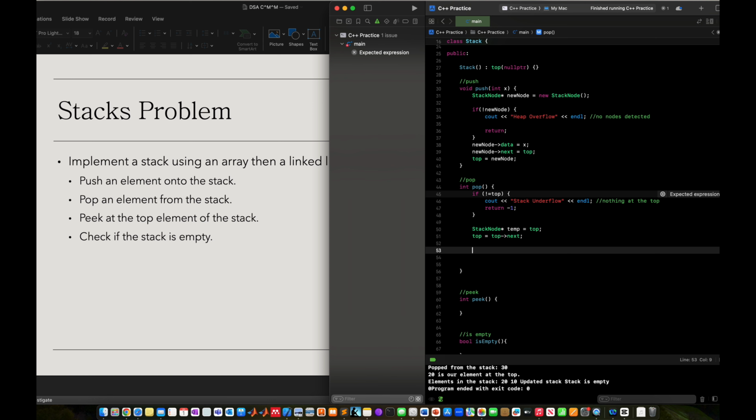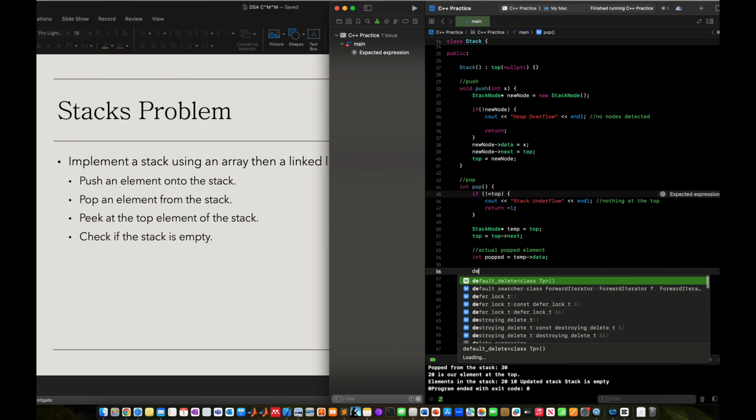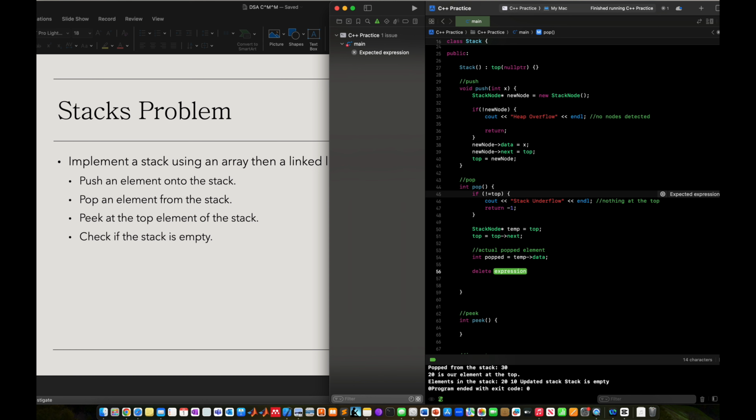And I'm going to have another integer called the actual popped element. Popped equals temp's data. And then finally we're going to use this operator that is already in C++ called delete, and we'll delete this temporary node that we made to use as a placeholder, and then we're going to return our popped.